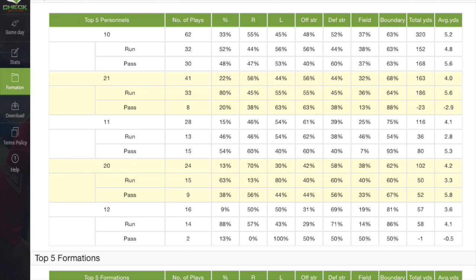And you can see there's 188 plays in this data set, and 62 of these plays were 10 personnel, equating to 33% of the time they're in a 10 personnel grouping. They average 5.2 yards per play in this, and they like to run the ball a little bit more. However, they do average more yards per play throwing the ball.